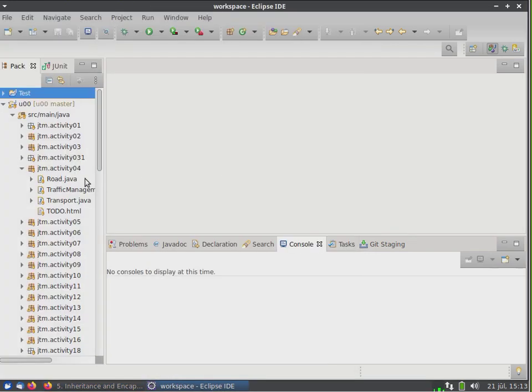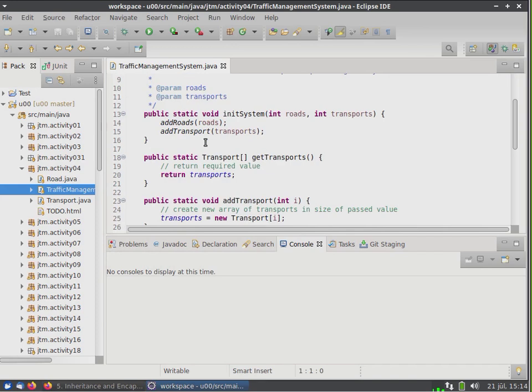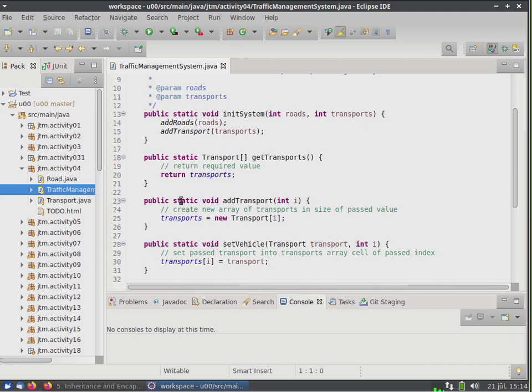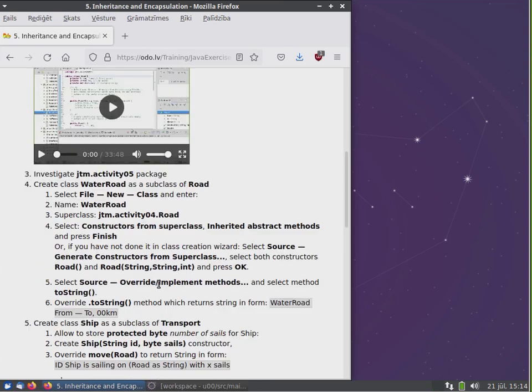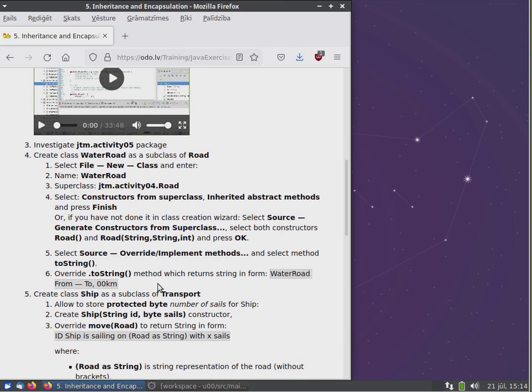The system we are using here for this traffic management system needs to be extended because the business of the company is extended. And we need to introduce more different roads. These actually should be roads in the general business meaning, not just roads on the ground but also on water, and also we need to introduce more different kinds of transport, including water transport as well.